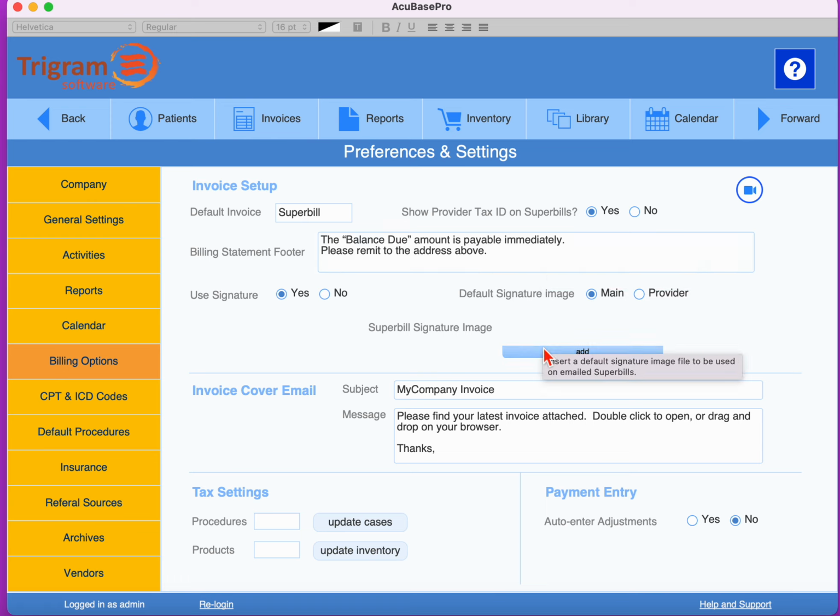Then here is the signature that will be at the bottom of your Superbill. If you have not watched the video about the company tab where you set up your provider, you probably didn't see this yet, but basically you have two options. Either you set up a signature image for each provider if you have multiple providers in your practice. If you're the only provider in your practice, then you can use the main bubble here. Of course, set use signature to yes, and then here is where you add your signature image.